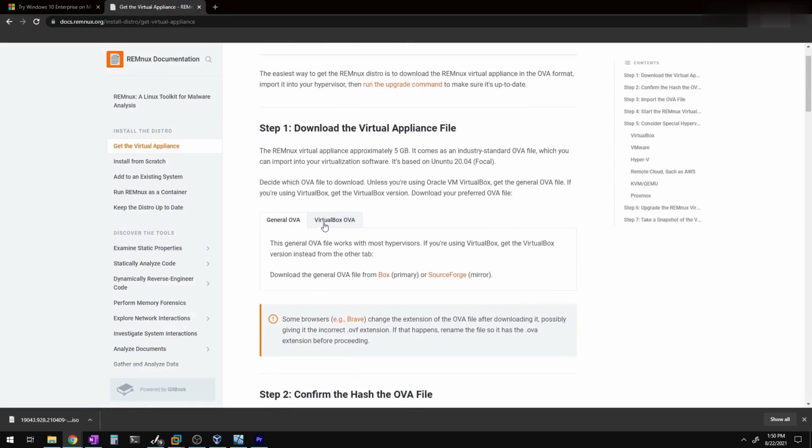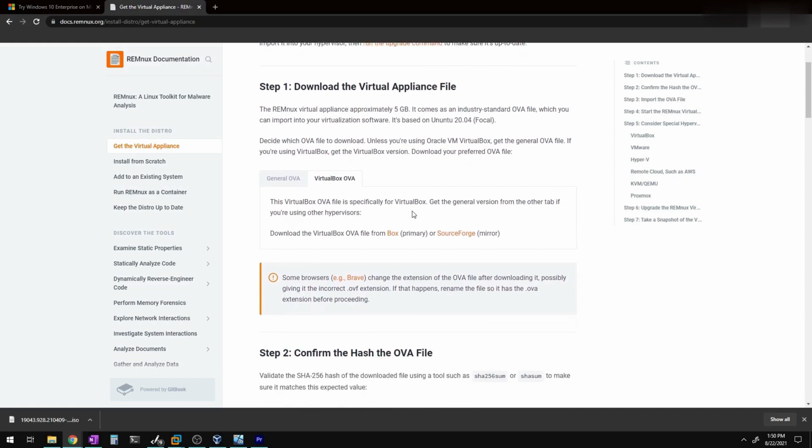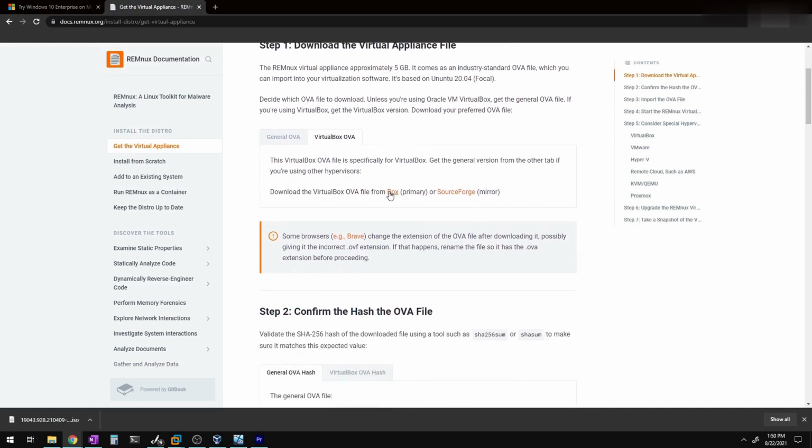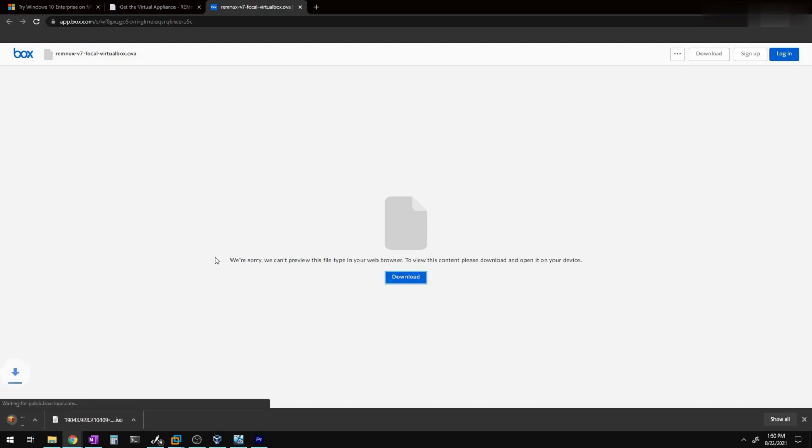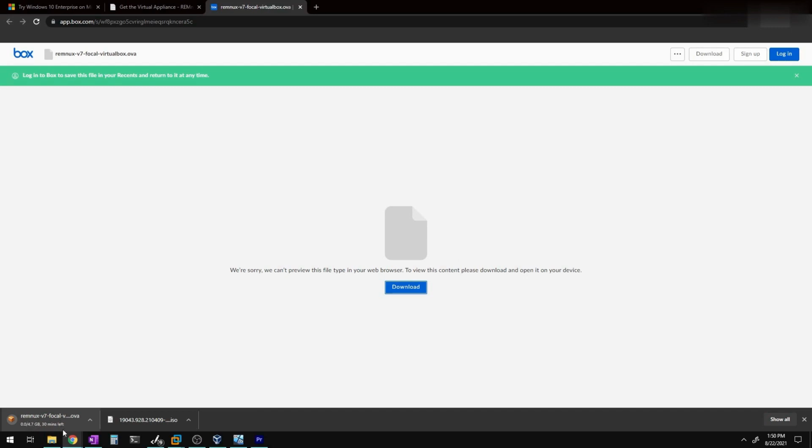And if we're looking at the VirtualBox OVA, we're going to download the OVA from Box, which is the primary distro download site. And it says we can't preview this because it's too big. That's okay. You go ahead and click download. Now again, this is about 5 gigs, so this is going to take a little while. So go grab yourself a nice beverage or maybe a snack or something, and I'll see you in a little bit. All right, it looks like REMnux has finished downloading.